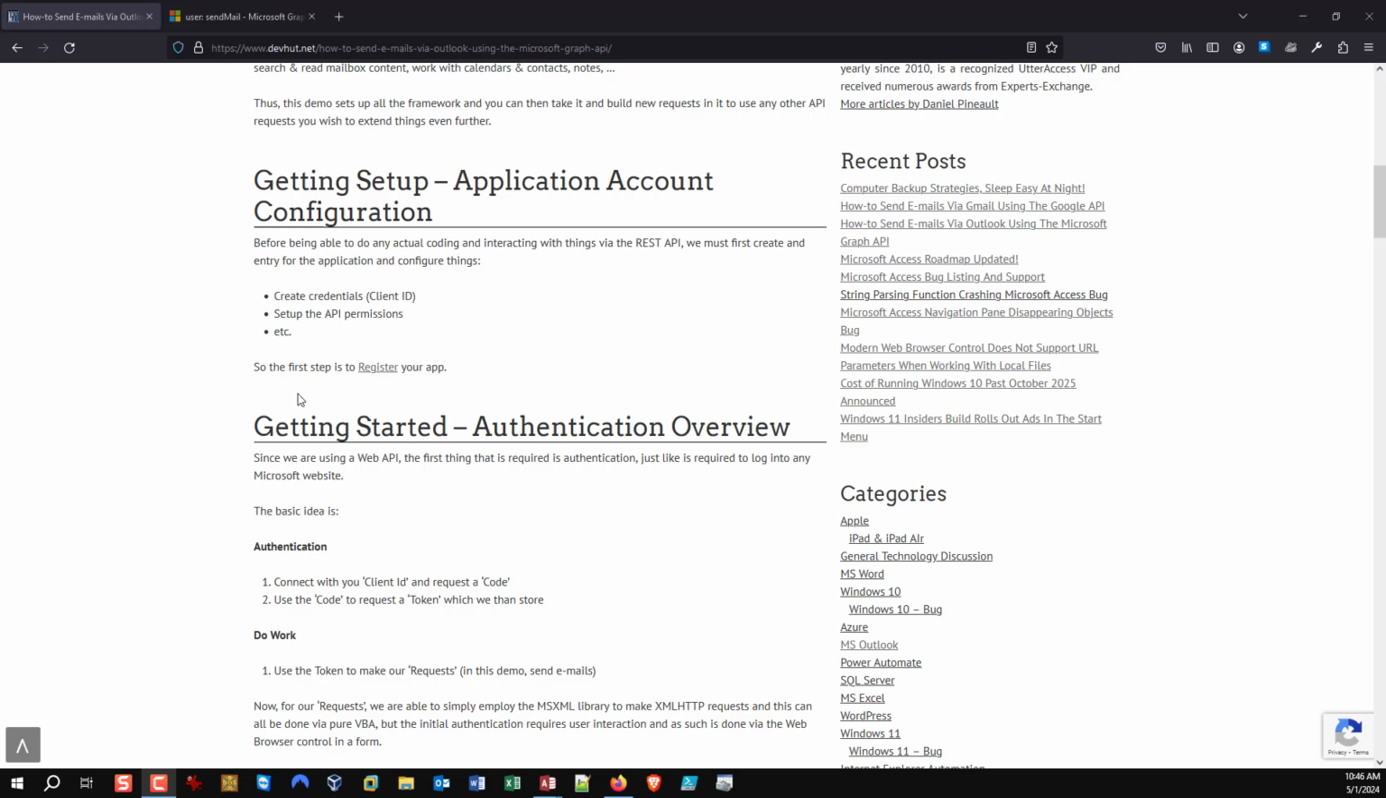The first part of this, which hopefully won't take too long, is setting up the application online. We have to go into our Microsoft account through a special portal, the Entra portal, and there we have to create an entry for an application. In this case, it's going to be my Access database, and this is where we're going to get a client ID. This is what we need to be able to communicate initially.